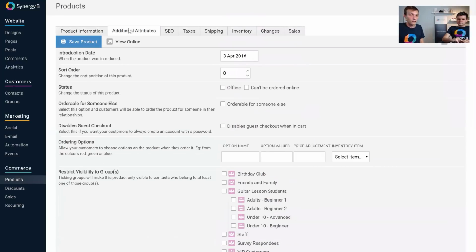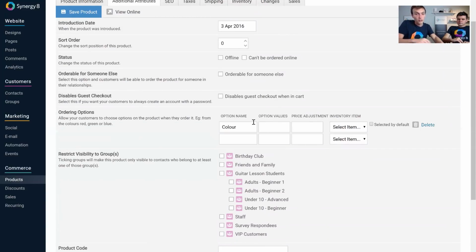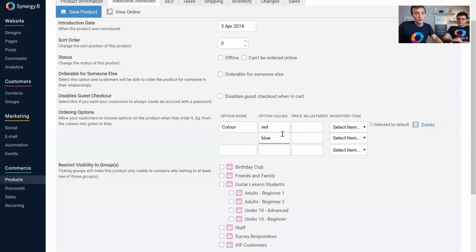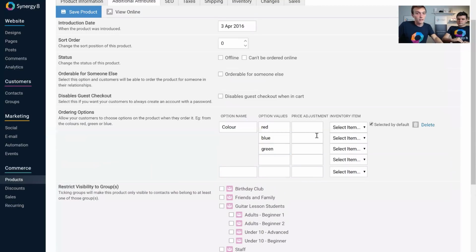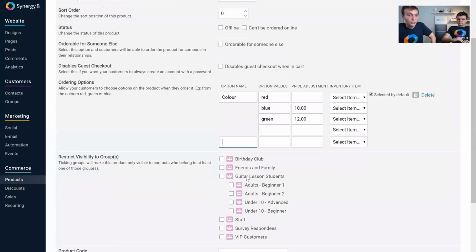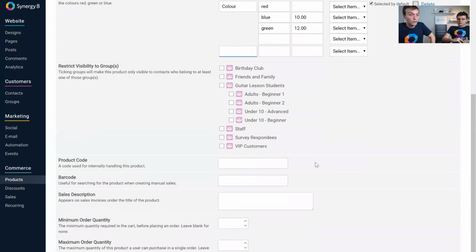There's also a ton of other additional options around things like, this is the option thing I talked about before. So we might have it available in a different color, where we've got red, blue, and green, where red is selected by default, blue is an extra $10, and green is an extra $12. And these are the different inventory items that those different colors are applied to. I can restrict products to only be visible to certain groups of the database as well.